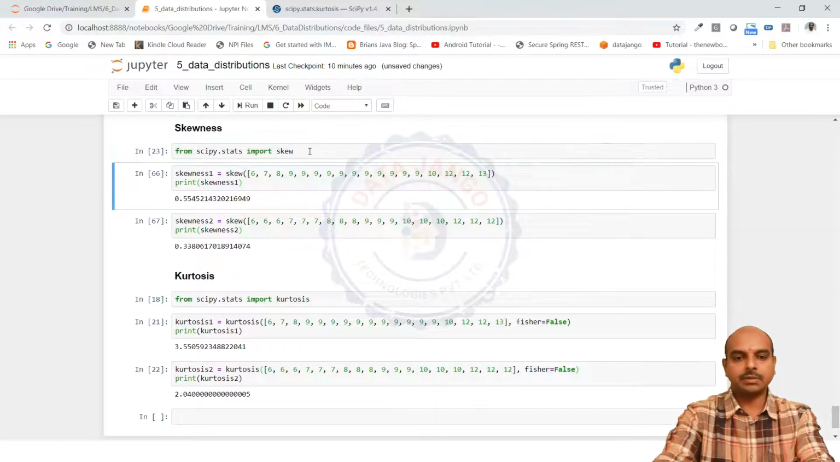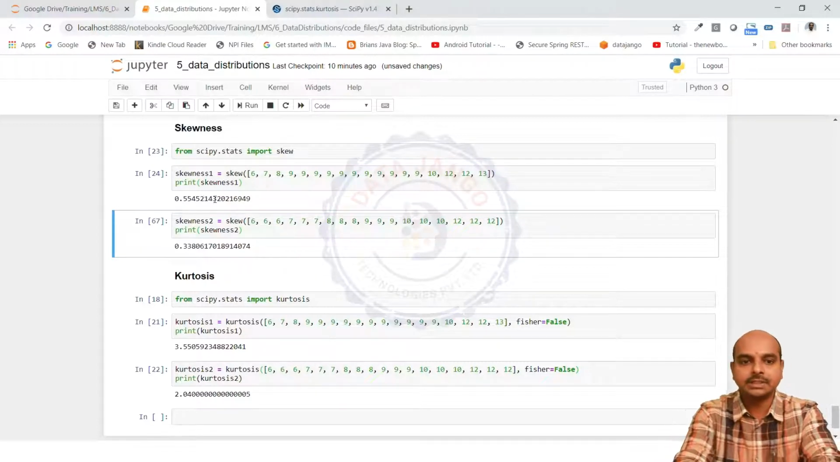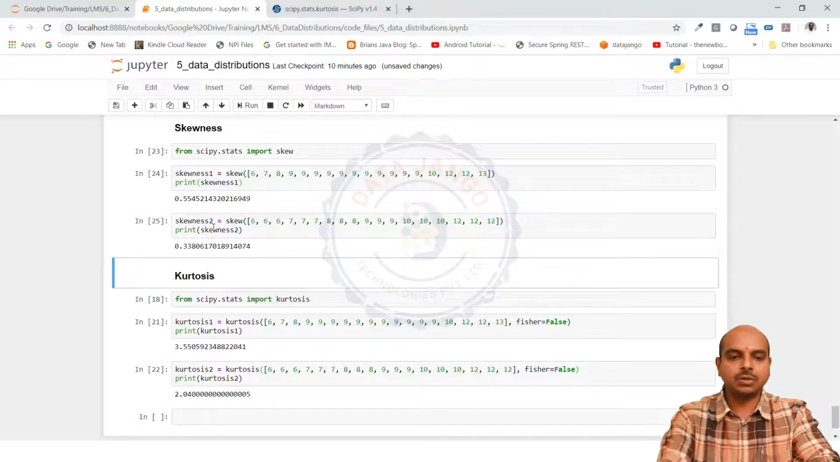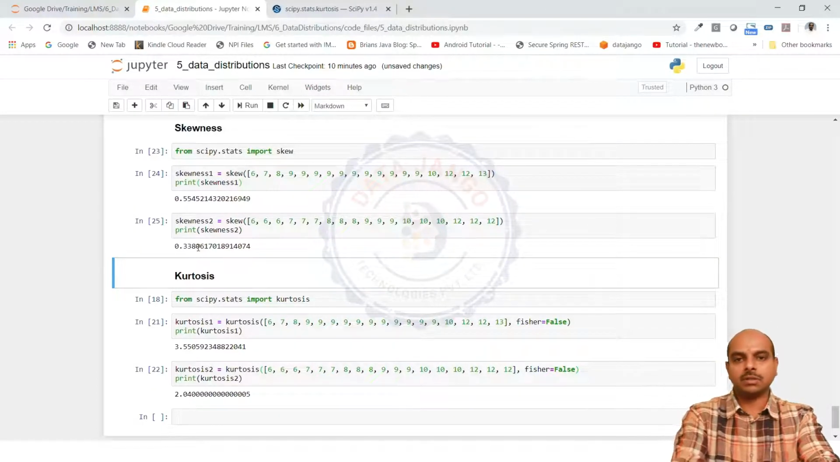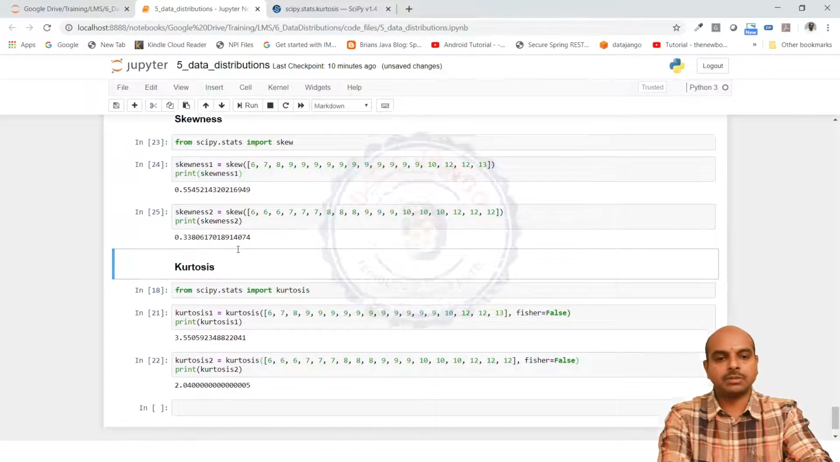So we execute this, and then I have taken some data, a list, and passed it to the skew method, and it calculated the skewness, and I have got 0.55. That means it is a little bit positively skewed. If it is 0, then it is a normal distribution. And the second data set also has a little bit of positive skew. It's almost kind of normal, but it is not positive skew.